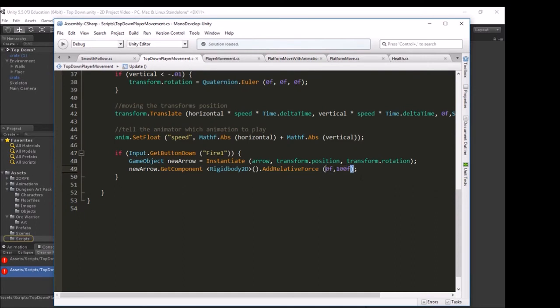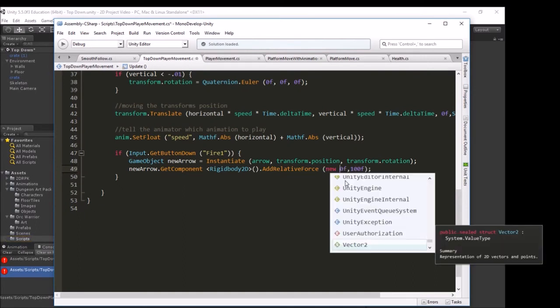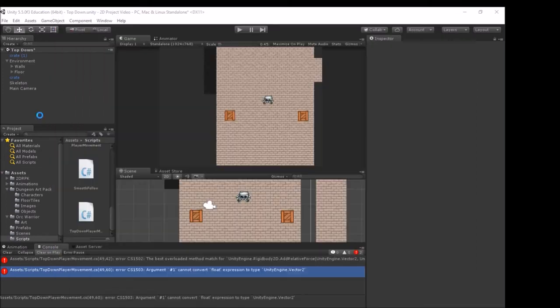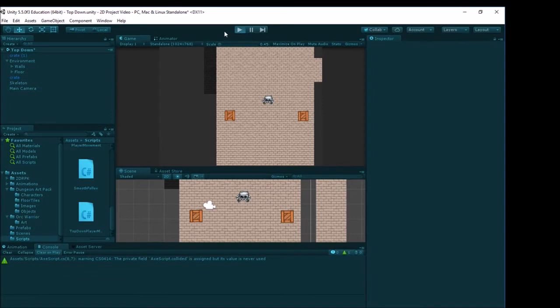And let's see, oh yes, we need to say new vector 2, and we have to construct it this way. Alright, so there we go. Oh, need another closing parenthesis. There. Let's try it now. Alright, and when I hit my button, the arrow moves.